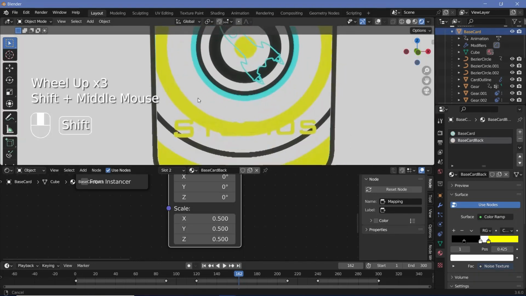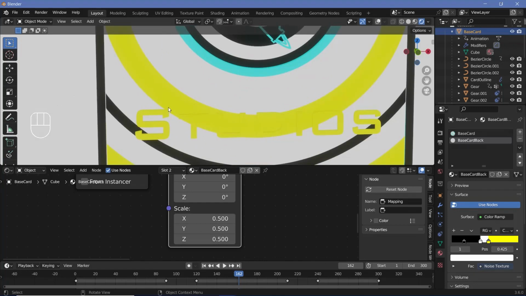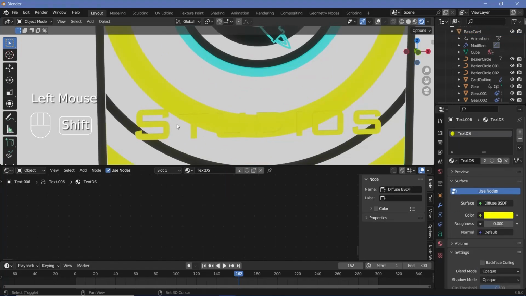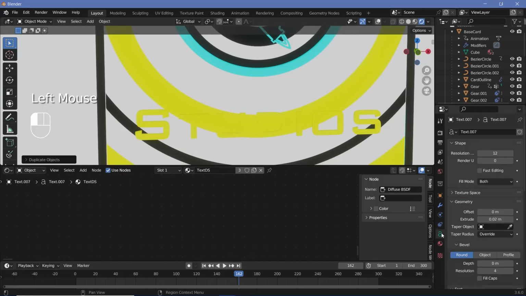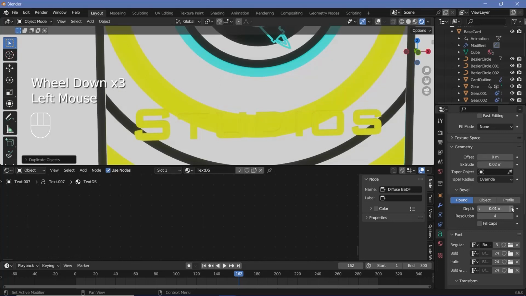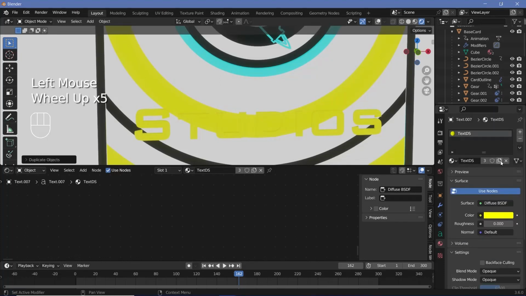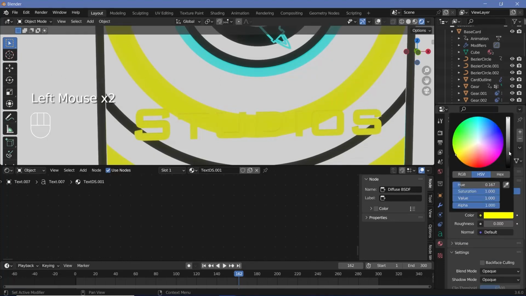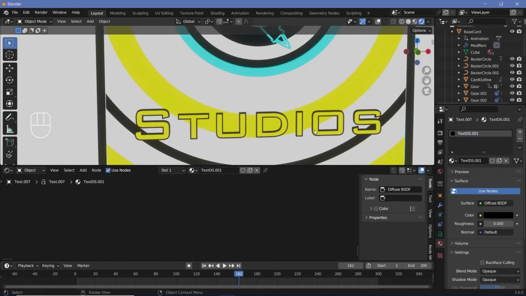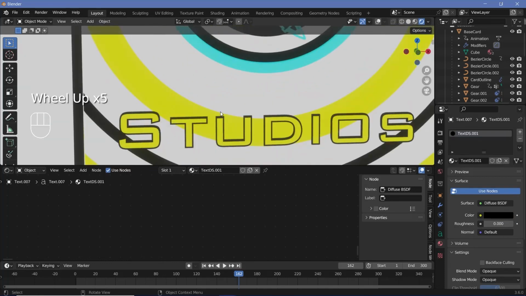Now the Dayan Studios is getting washed out with the yellow over here. I'm just going to select each of these texts, press Shift D to add in another text at the exact same place, but this time for the object data properties, I'm going to change the fill mode to none. Under the bevel, I'm just going to increase the depth by a little bit. For the materials, I'm just going to duplicate it and make it a complete black color. That way we get a nice outline, and it can be seen even with the yellow background present.